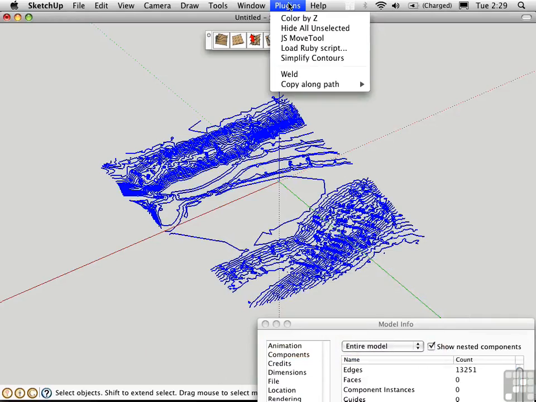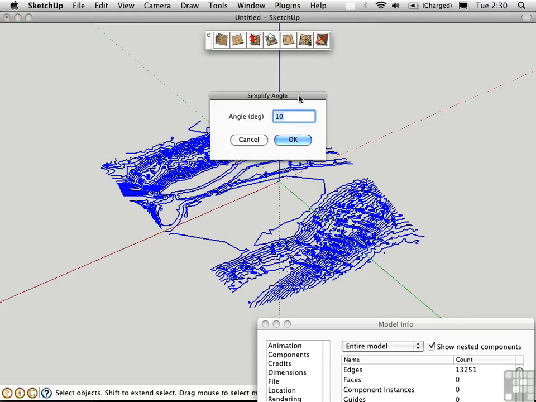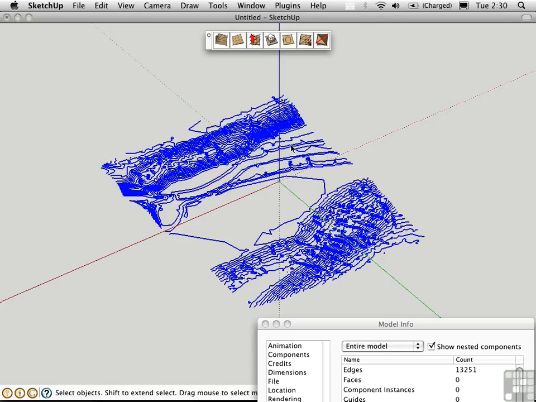Then I'll select everything and go up to the Plugins menu, and I've already loaded Simplify Contours, which you should see here in this menu. I'll choose that, and then we have to specify an angle. So the higher the angle that you put in here, the fewer edges will result. I'm going to type in 25 and click OK. We're going to see a progress bar down here moving across. When that gets to the other side, we're going to have fewer edges.